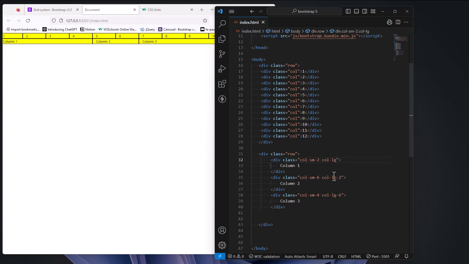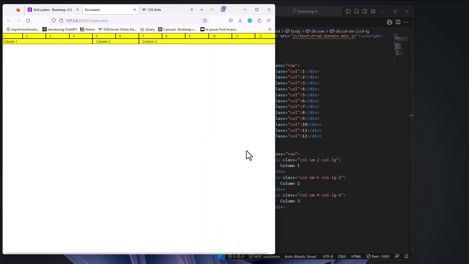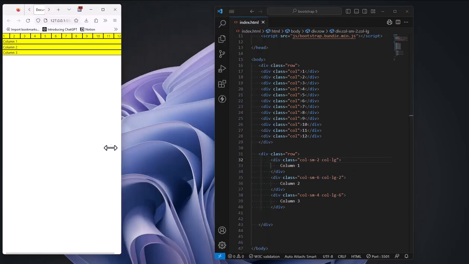So I hope this was helpful. Grid systems are super cool, and they're very flexible, and they make our web page flow very easily with media queries we don't have to write.